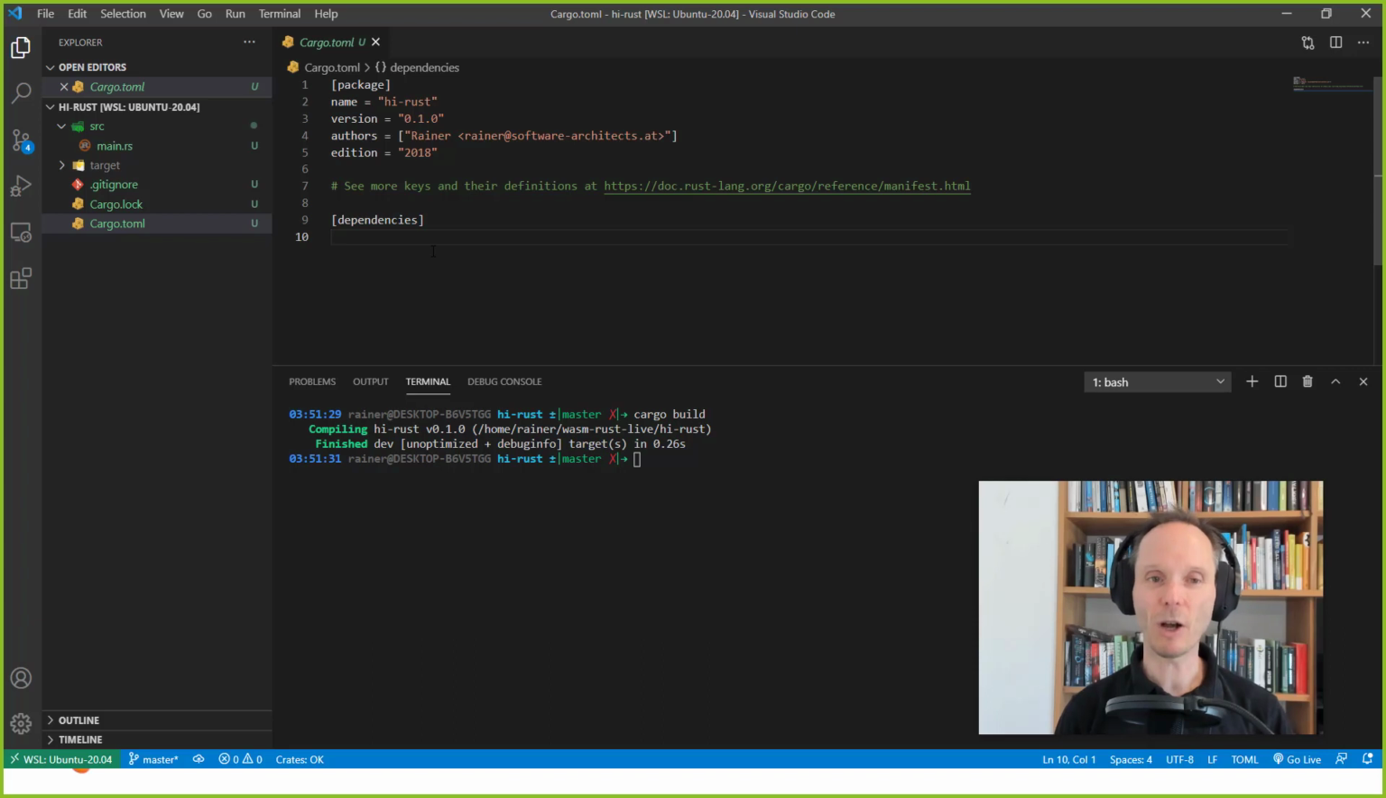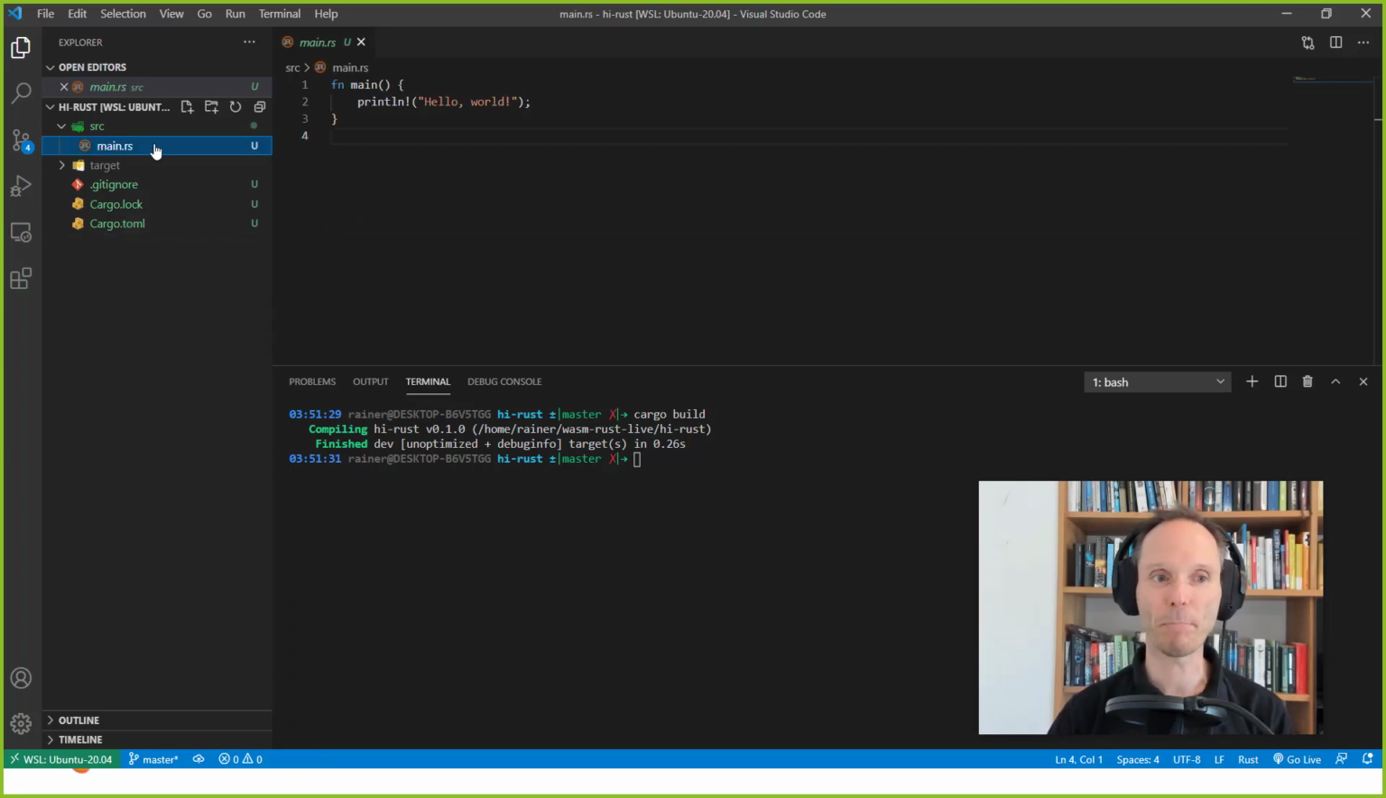We will take a look at a larger example a little bit later on, and there we will have a lot of dependencies. So just like in package.json, we have here in this TOML file the dependencies. Currently, we don't have any. So the only thing that cargo build has to do is compile our Rust file here, this main.rs, into an executable.